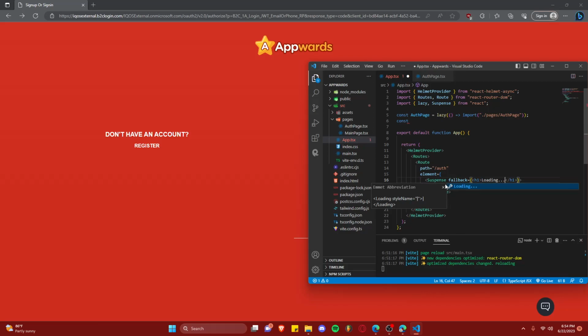So fallback means pretty much like if this component is still loading, like it's very big and stuff, then this will be what the suspense will display first, whatever is inside of this. So you can have a separate loader component, but I will not do that.